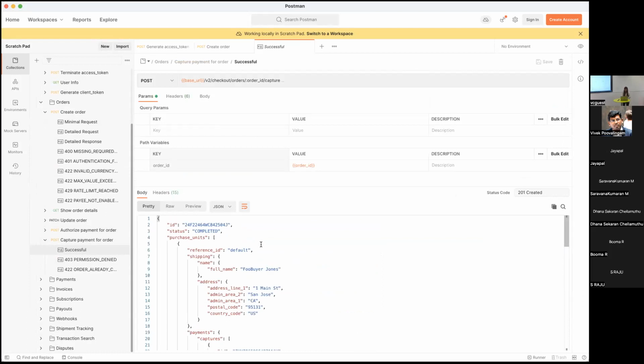So the success case would look like this. We'll have the created status and also the status as completed. For this, the only detail we need is the order ID. The order ID we'll get from the create order call.